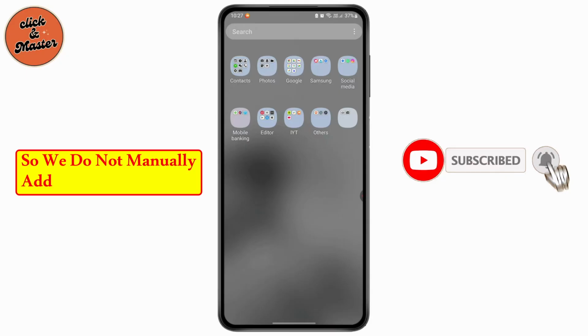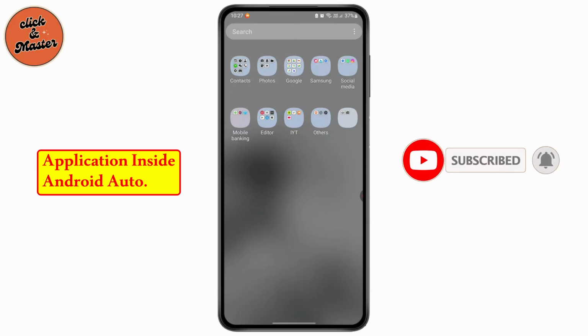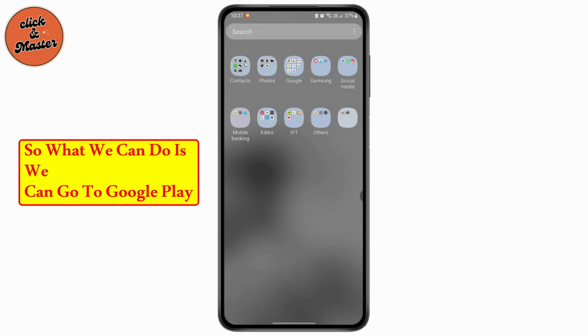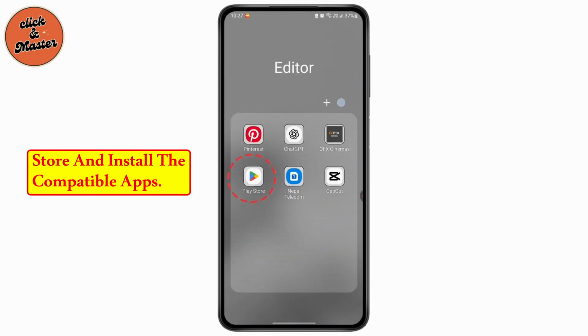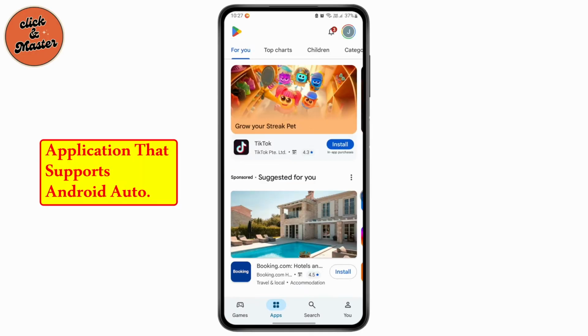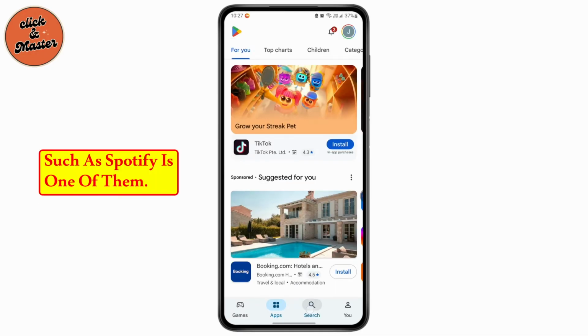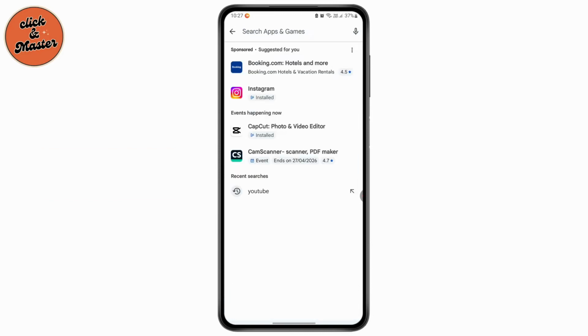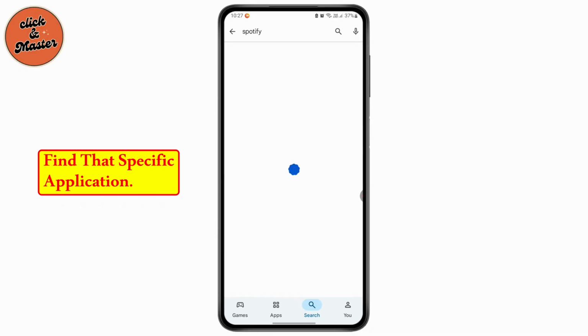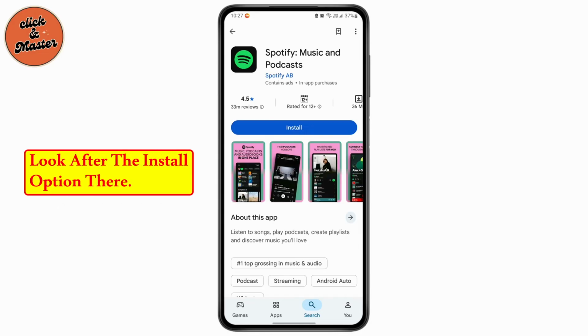So we do not manually add applications inside Android Auto. Apps appear automatically if they are compatible. So what we can do is go to the Google Play Store and install the compatible apps. We can install applications that support Android Auto, such as Spotify is one of them. So you can just go and search for Spotify and find that specific application. Once you find it, you can look out for the install option there.